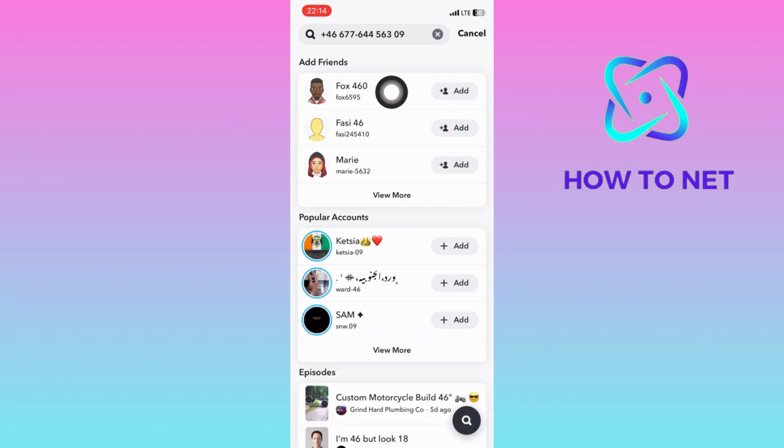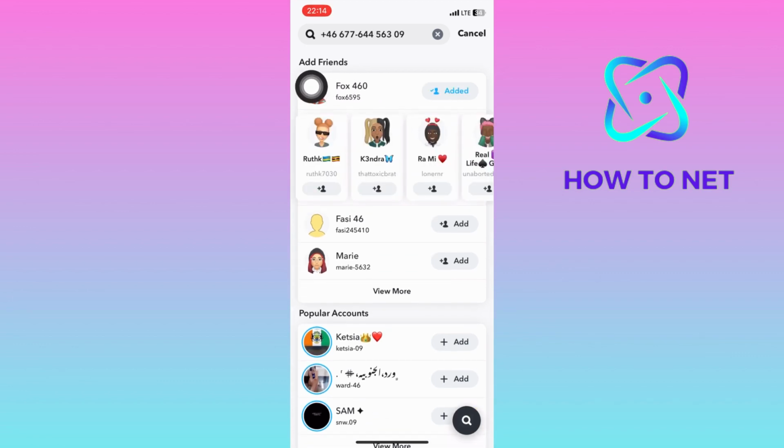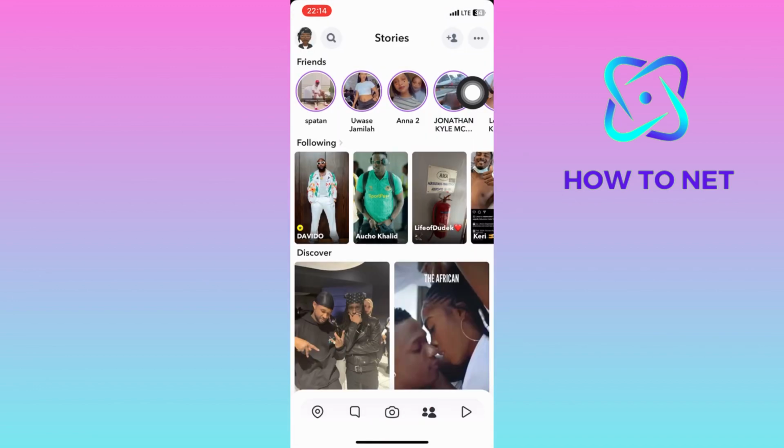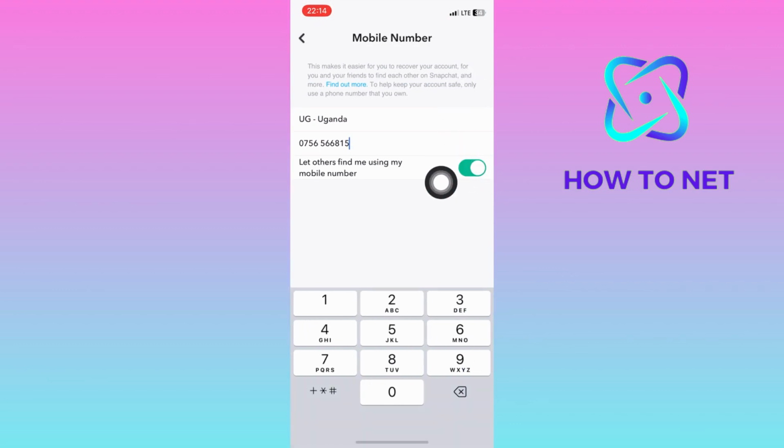If you can't find their account, this means that's not the phone number they used while opening their Snapchat account. And to avoid others searching for you by phone number, just make sure to disable the option of finding your account with your phone number. That's how easy it is to find Snapchat accounts with phone numbers.